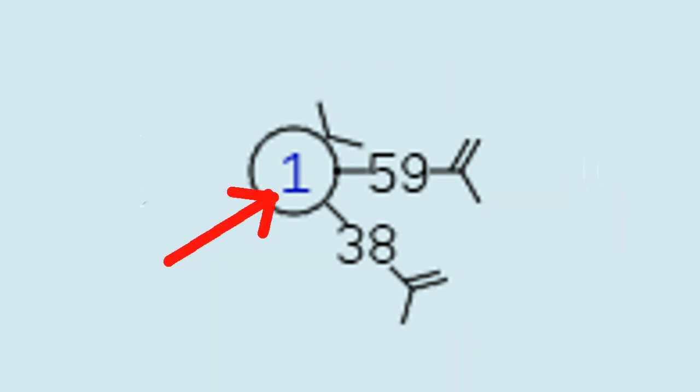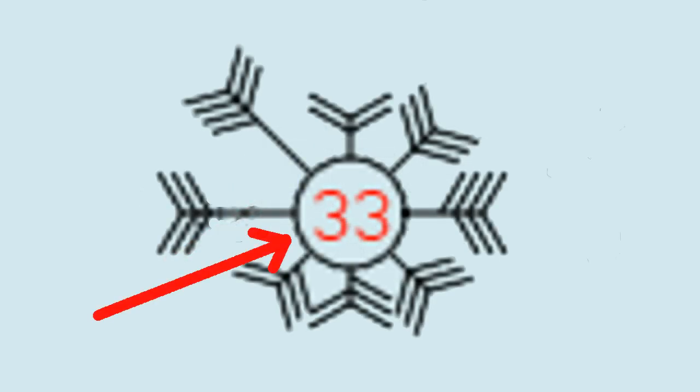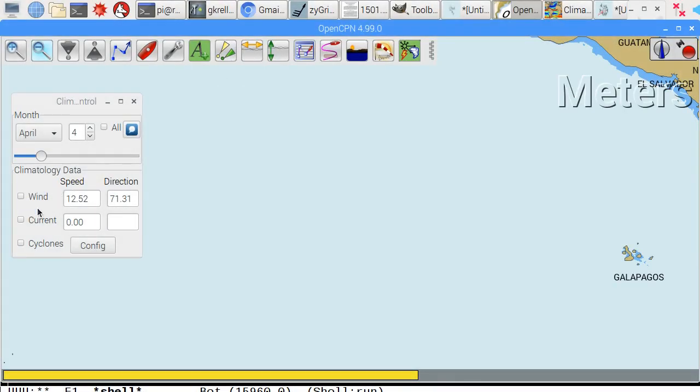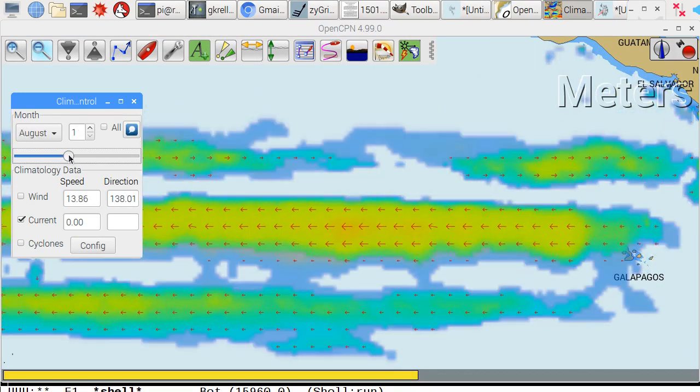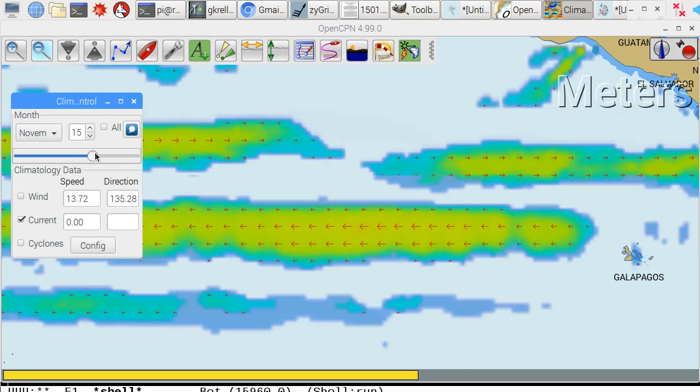The number in the center of the circle indicates percentage of calms if blue, with less than 3 knots of wind, or gale force in red with greater than 35 knots of sustained wind. Currents are typically displayed as arrows with an overlay map showing the strength of the current.